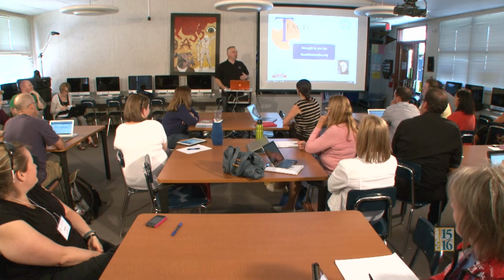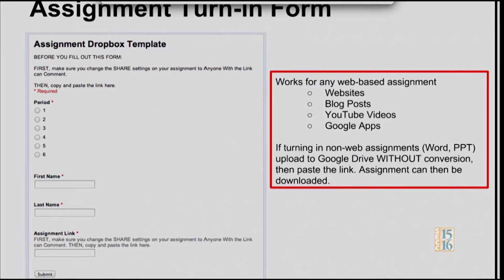So I quit having students share stuff with me. I tell them, don't share it with me. I have them fill out a form instead, and they post a link to their assignment. So I ask 4 questions. What period are you in? Your first name and last name, and a link to the assignment. This will actually work for any web-based assignment, so it doesn't have to be just a Google Doc. It could be if my students created websites, so I said, send me a link to your website. So now I have a spreadsheet with links to each of their websites.